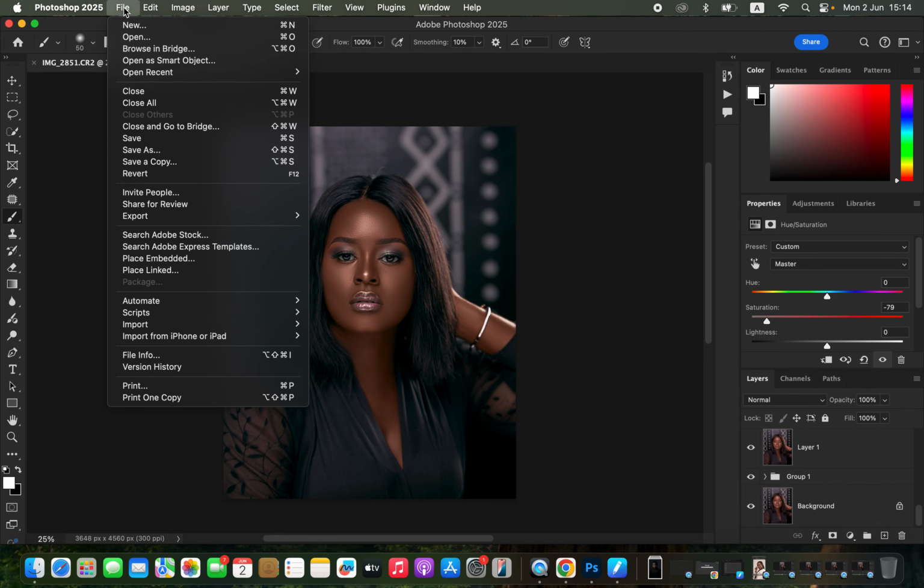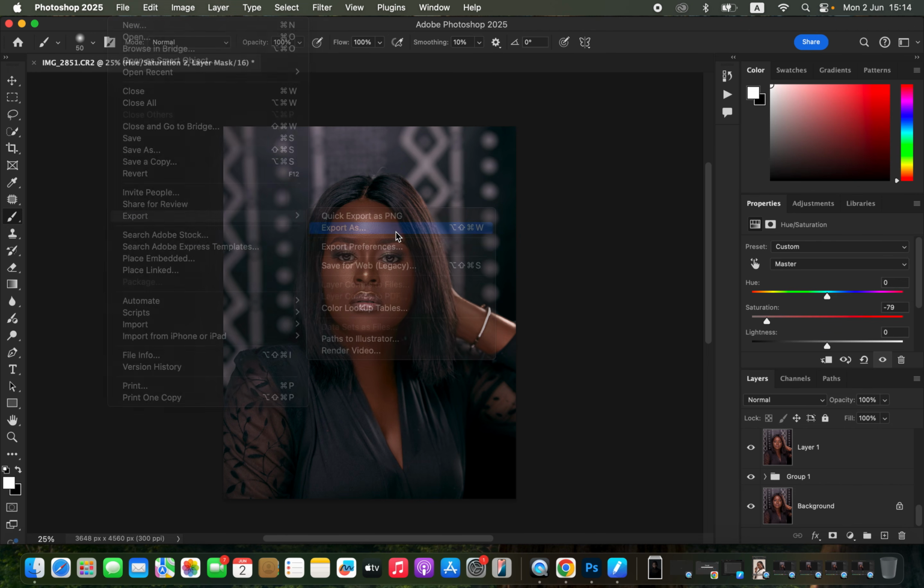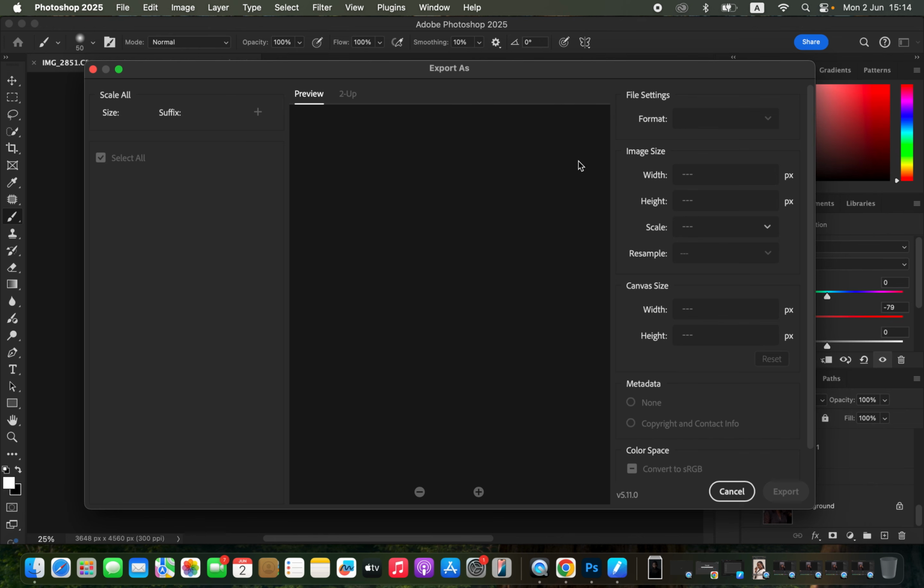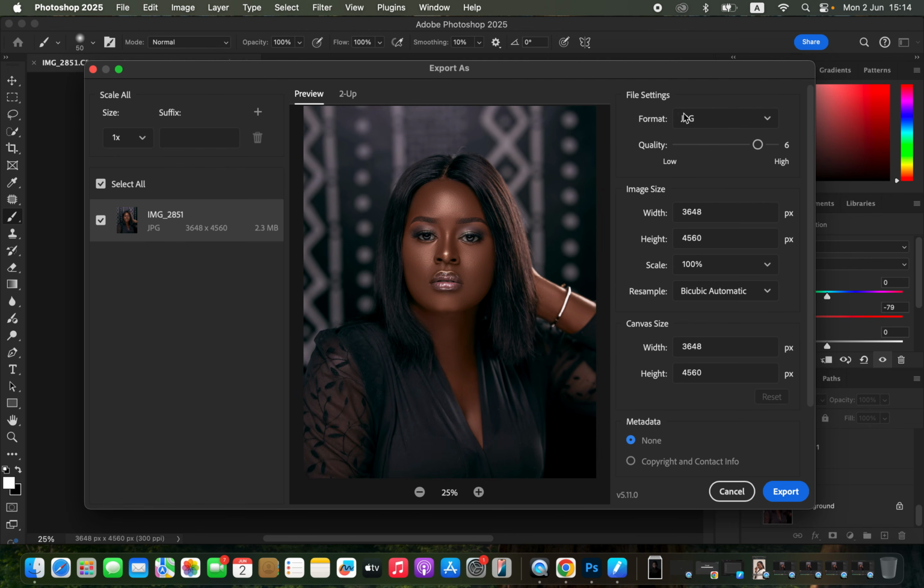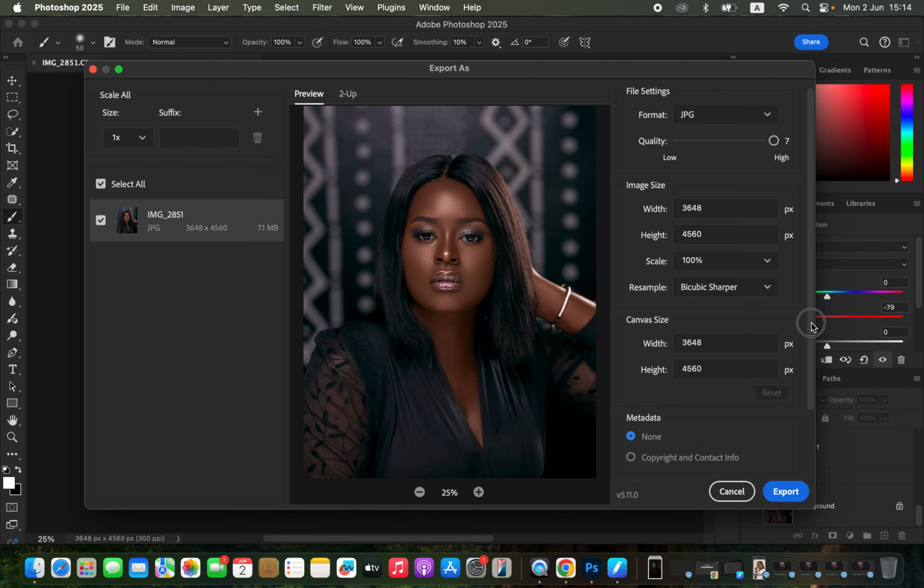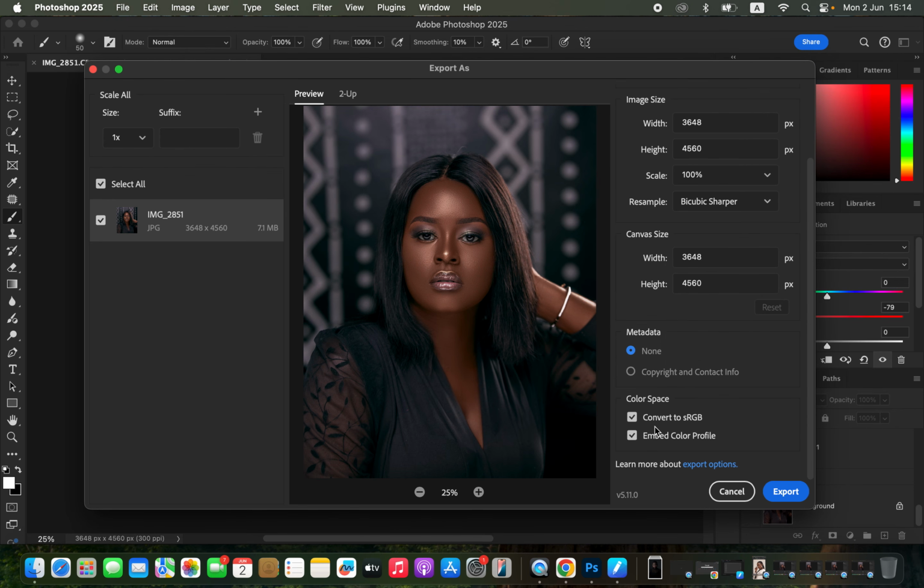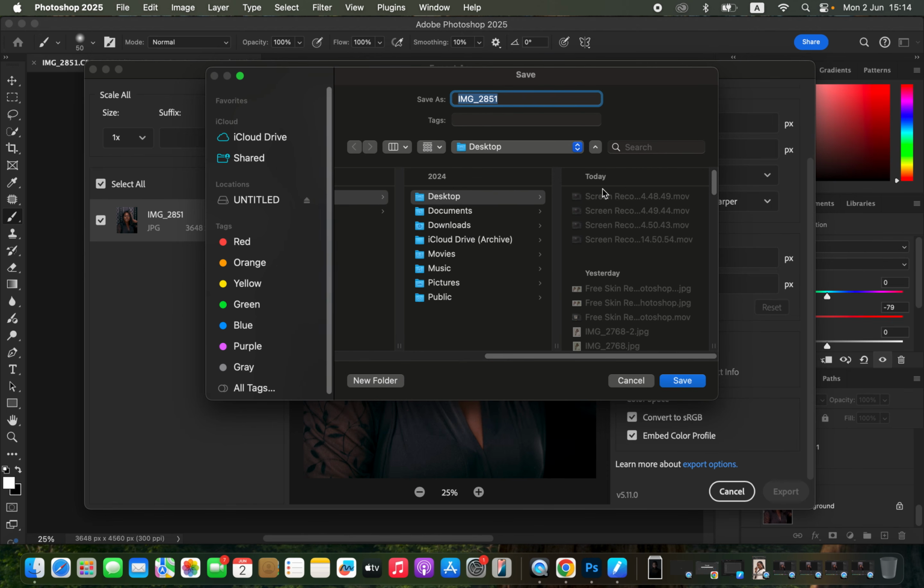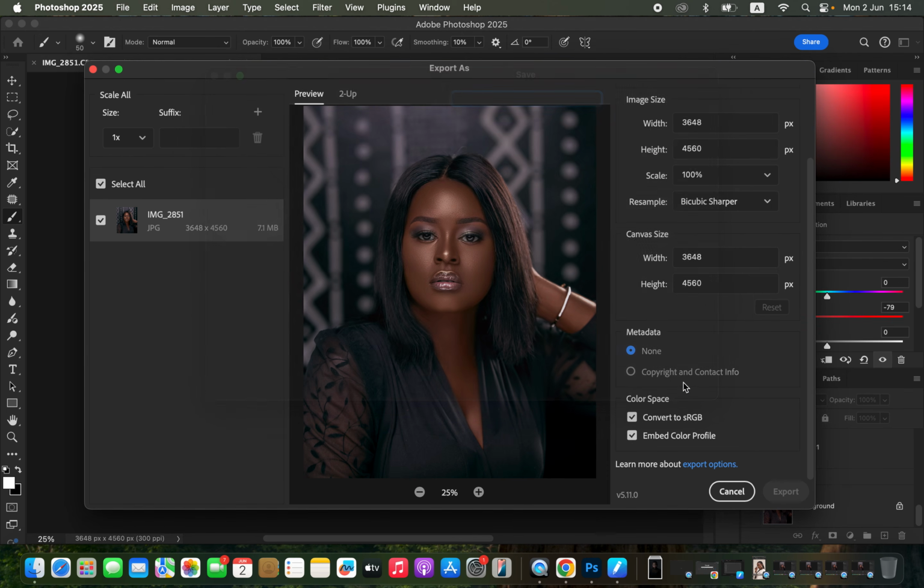Simply come to File, Export, and Export As. It's going to bring back this Export As dialog box here in Photoshop. The format is set to JPEG. For quality, make sure it is set to the highest for your computer settings. Make sure your resample is set to bicubic sharper and scroll down to the color space. Make sure convert to sRGB and embed color profile are checked, click on export, and you can save the image in whatever location you want and click on save.